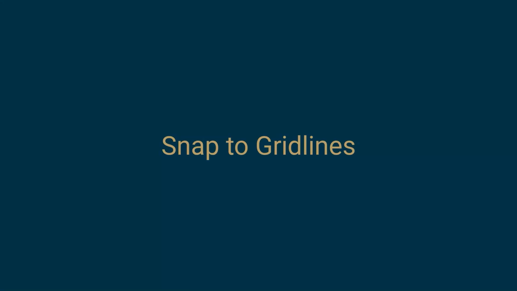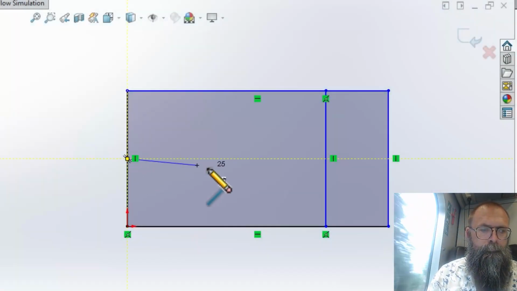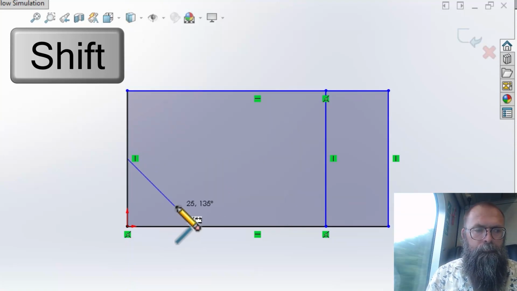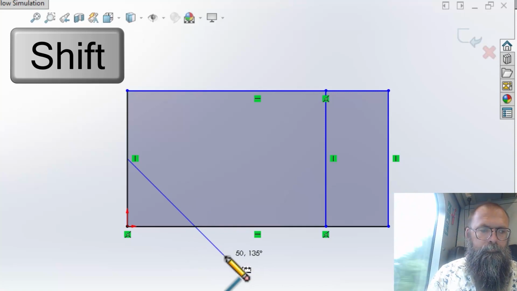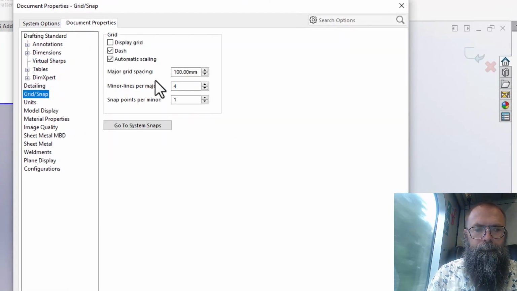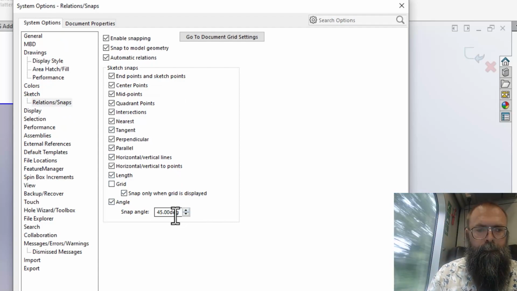Snap to grid lines. Sometimes the snap feature can help you control the length and angle of your sketch. To do this, hold down the Shift key while sketching. The line will snap to the nearest minor grid line as well as the nearest snap angle. These grid lines can easily be configured in Document Properties, Grid Snap, and in System Options, Sketch Relations Snaps.